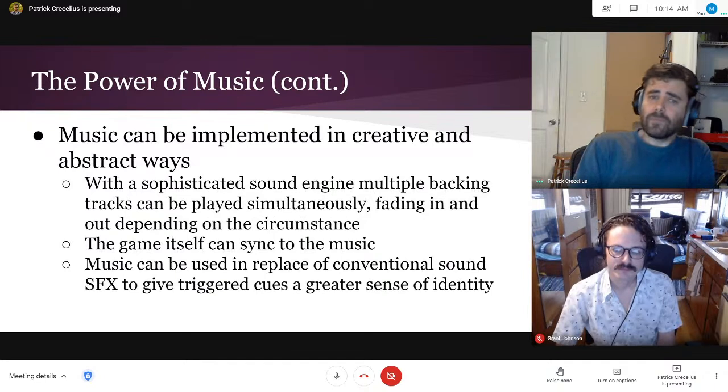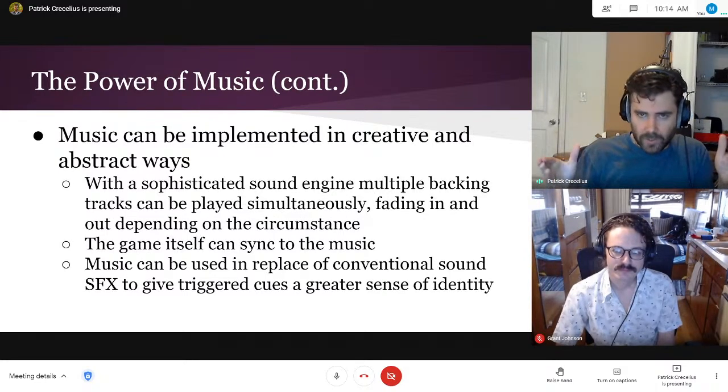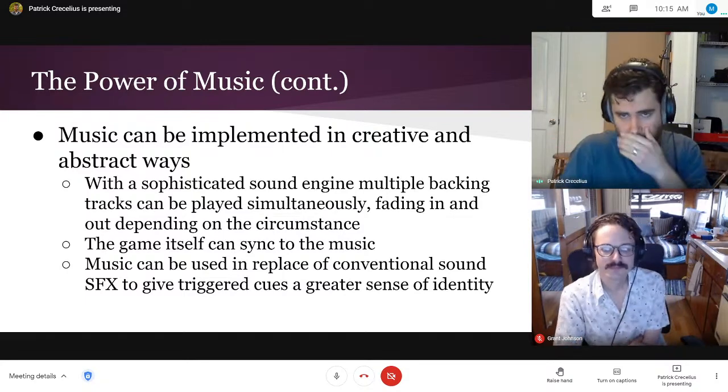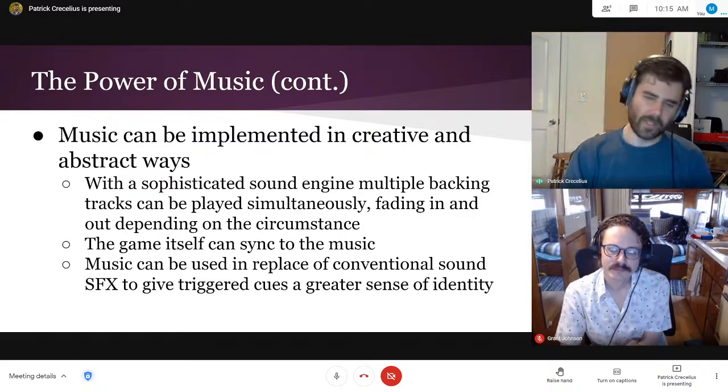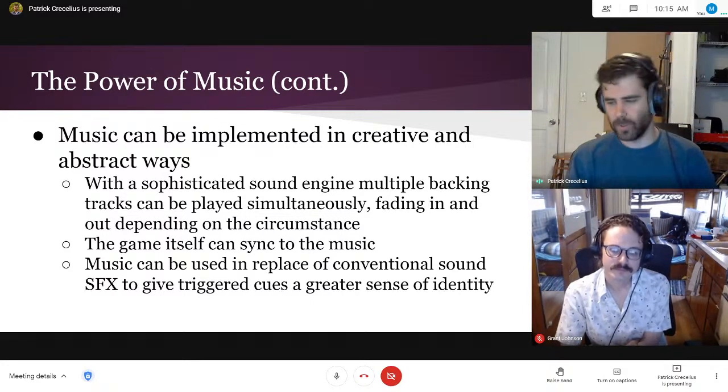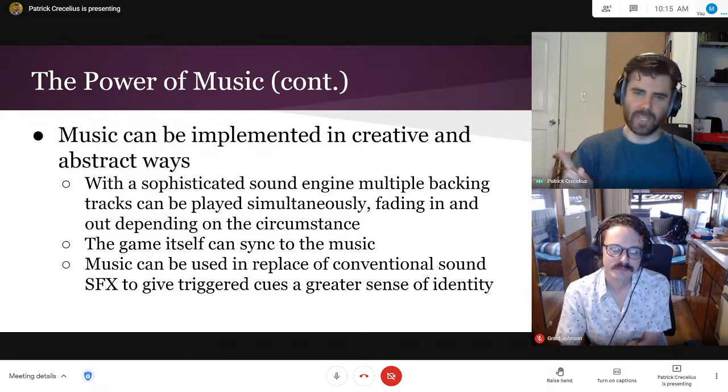But anyways, music can be implemented in creative and abstract ways. So now we're done talking about that. Let's talk about how you can put music in a game. Implementing means putting it into the game. It's not just that I'm finished the song, so I'll throw it to the developer and say, just throw it in the game and loop it whenever you're in the forest area, and the song is just going to loop over and over.